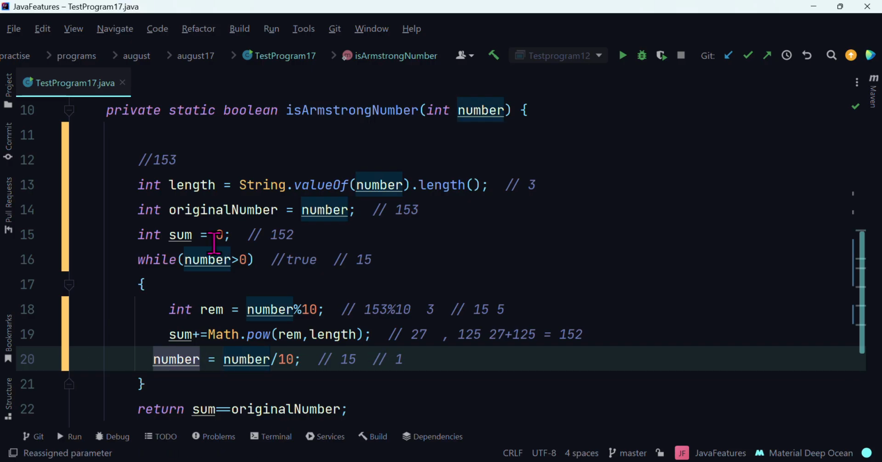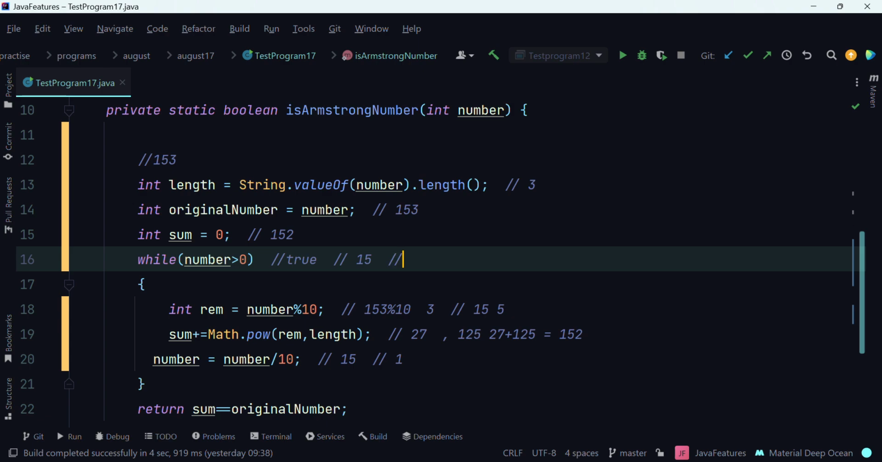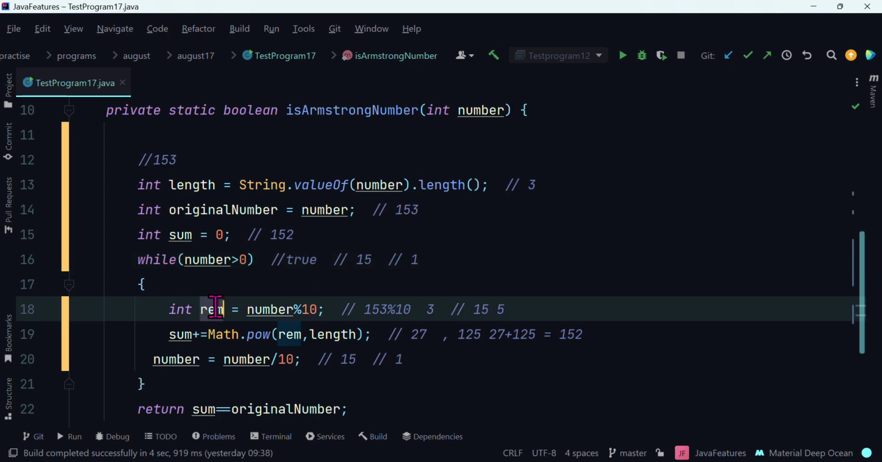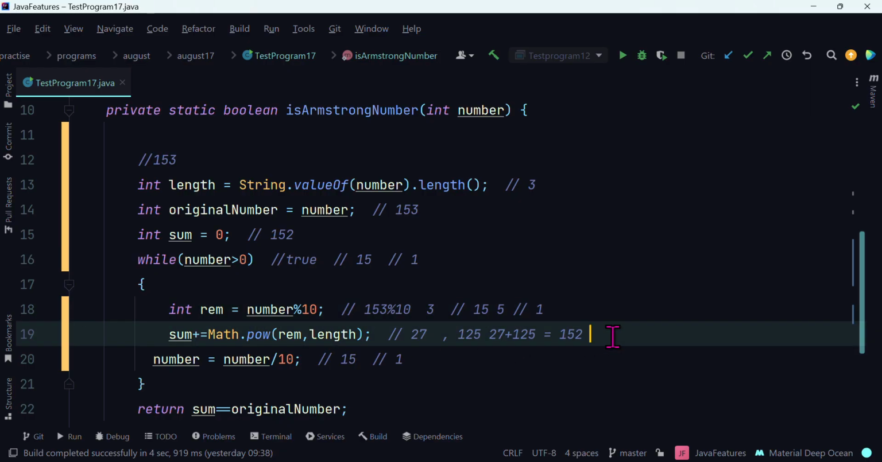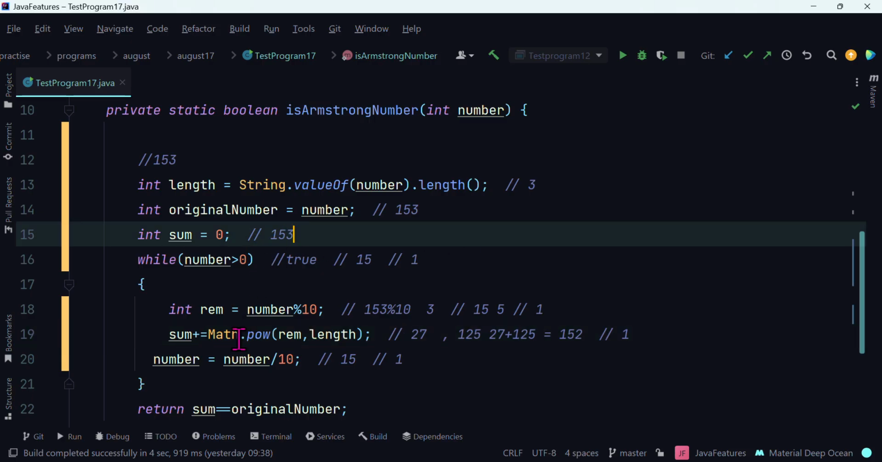If the number is 1, it will continue the while loop, because 1 is greater than 0. Now it will come to the remainder. 1 percentage 10 equal to 1, that means I get the remainder as 1. And 1 power 3 equal to 1. I got the 1, and we are adding it to the sum here, right? Sum plus 1 equal to 152 plus 1 equal to 153. Now the sum equal to 153.